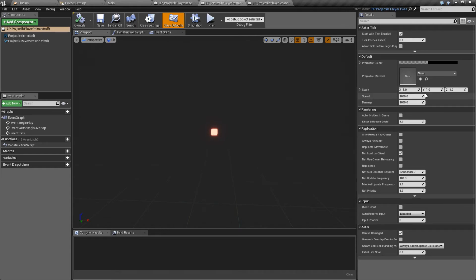So we have speed, damage, and scale as the important ones. For the scale, I'm going to leave this as 1, 1, and 1, just want a nice simple cube for the primary projectile. We can set the damage to be something like 10. Depending on how much health we give the enemies, this will take a little bit more damage to kill the enemy, but obviously we can use these quite freely and they're quite fast as well.